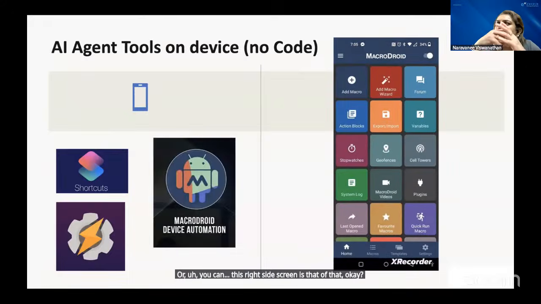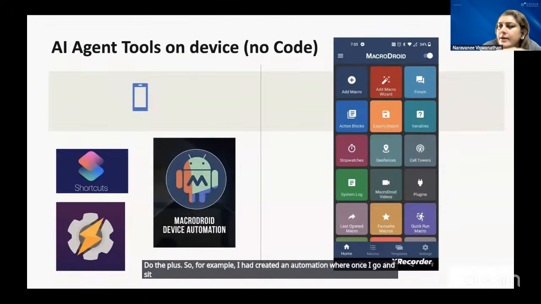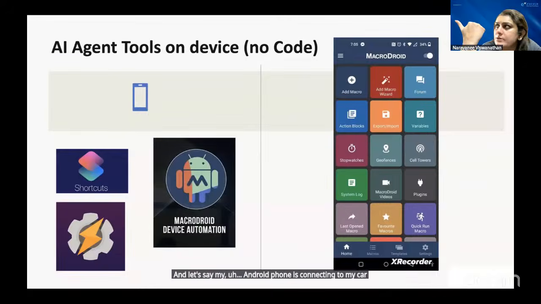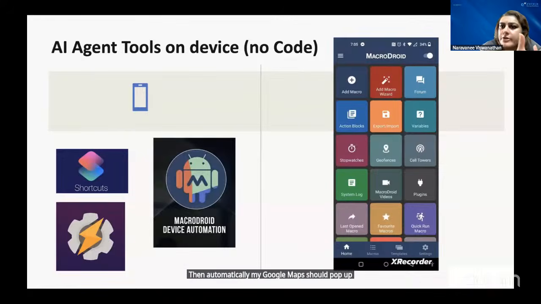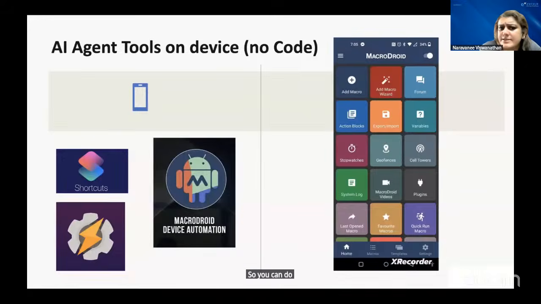Alternatively, I think in Google Home only you can go. You will basically have an automation plus, you have to go there and do the plus. So for example, I had created an automation where once I go and sit in my car, and let's say my Android phone is connecting to my car audio using Bluetooth, then automatically my Google Maps should pop up and it should ask me for destination using voice command. So you can do these small tasks.